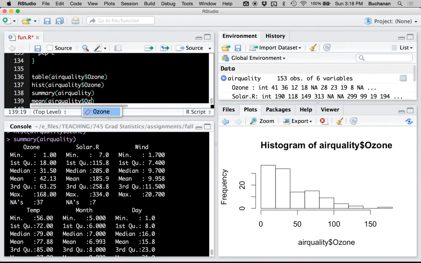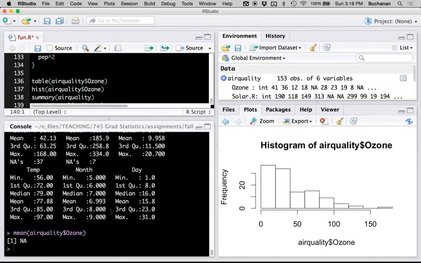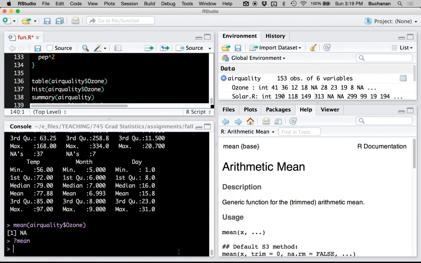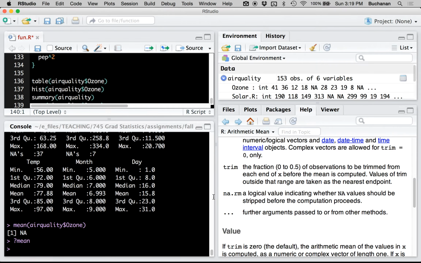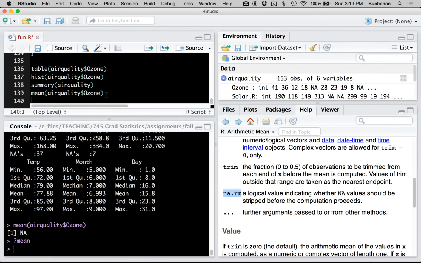actually what it gives me is NA. It's like, the mean doesn't work with NAs. So what can I do to fix that? Well, I could first omit all the NAs, but I could also look at the help for mean, and it has an NA option. So na.rm, NA remove, is the option for the mean to remove NAs.